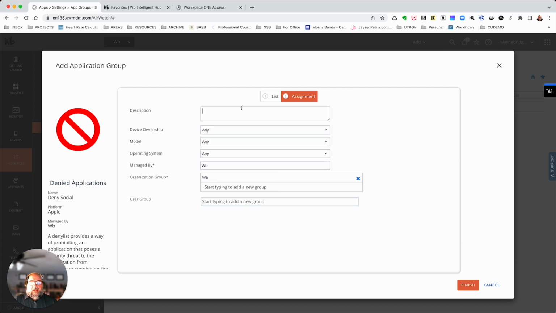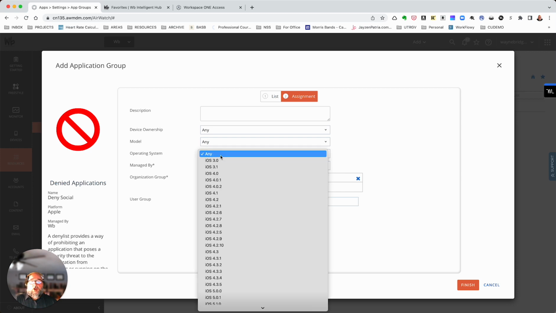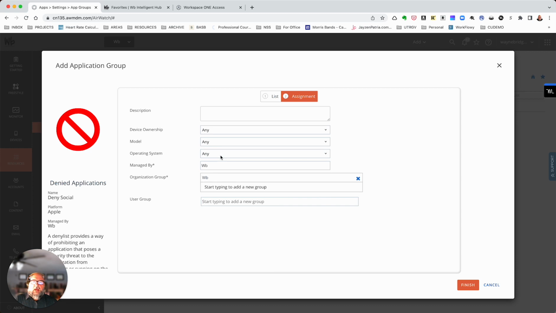And here I can add a description for the assignment of the list. I can also specify the type of device ownership, whether I just want to apply this to corporate devices or if I want this applied to employee-owned devices. In this case, I'm just going to leave that at any. I can also specify device models. Is this for iPhones? Is it for iPads? Again, I'm going to leave this at any at this point. And then I can specify operating system versions, and because there may be many in my environment, I'm going to leave that at any as well.